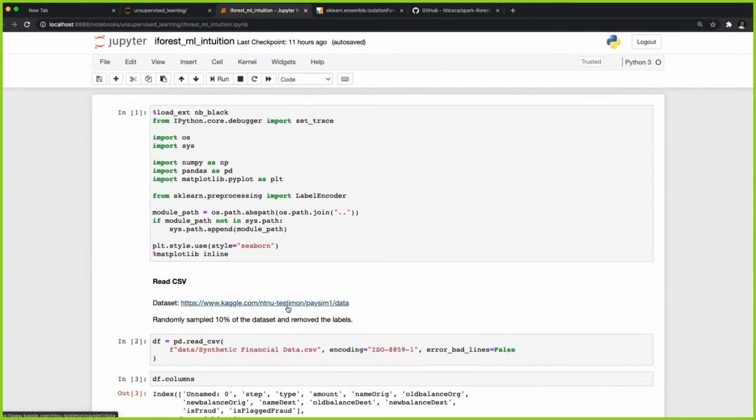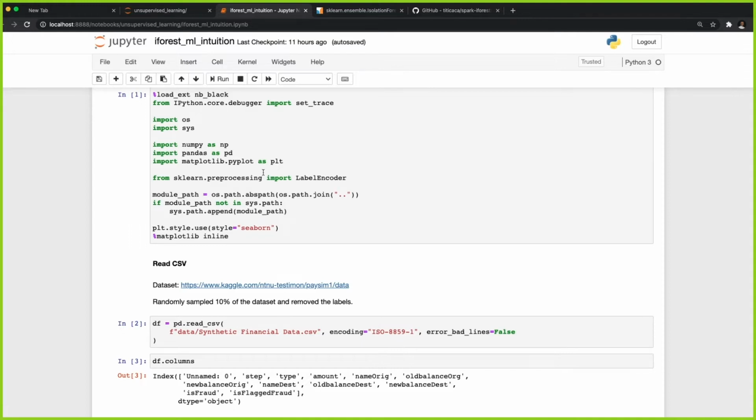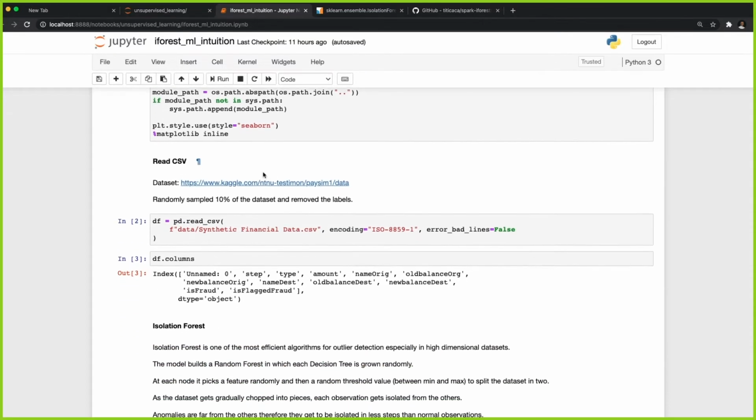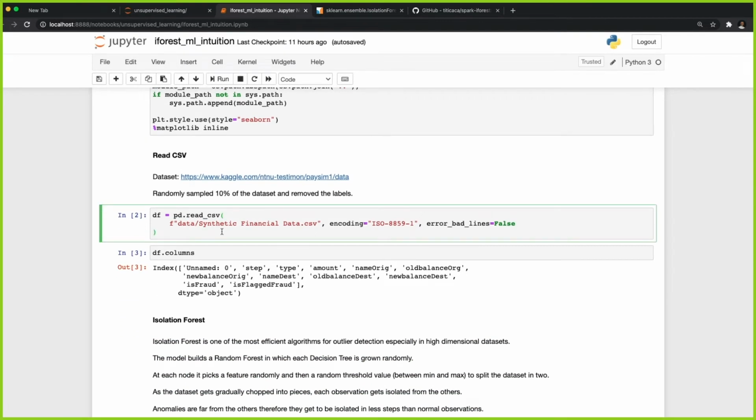Okay, so we're loading all the libraries, and we're reading a financial data set. This is a synthetic financial data set, and I got it from this link from Kaggle. What I've done previously is randomly sample 10% of the data set because it was quite big. It had, I think, 6 million rows, and I just wanted to get a subsample of that. I also removed the labels because it was already labeled with whether it was fraud or not.